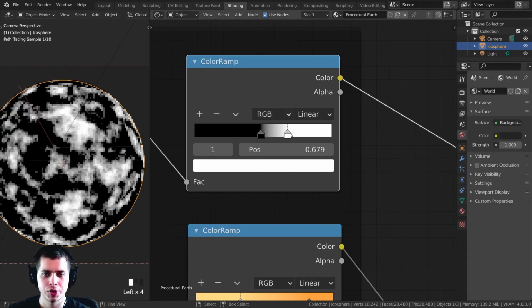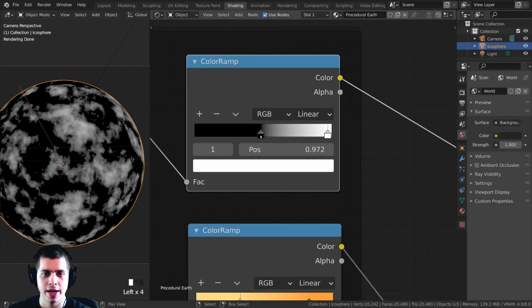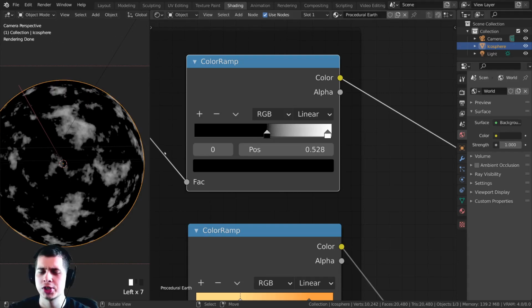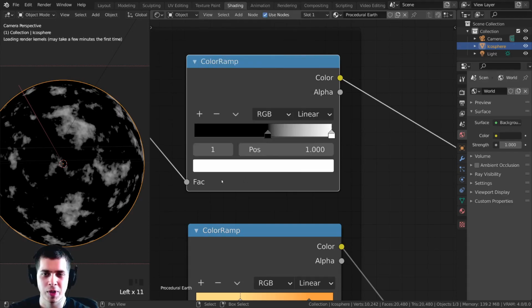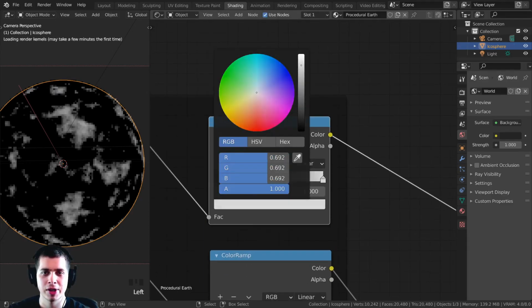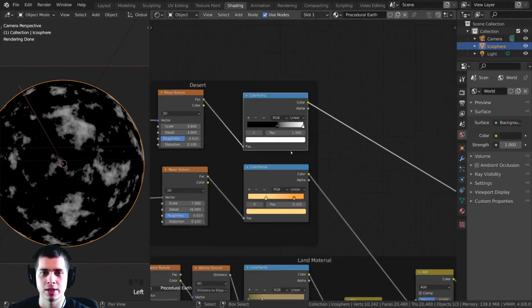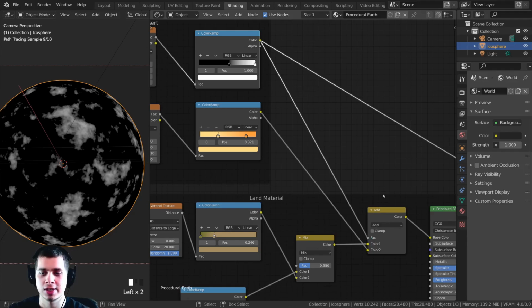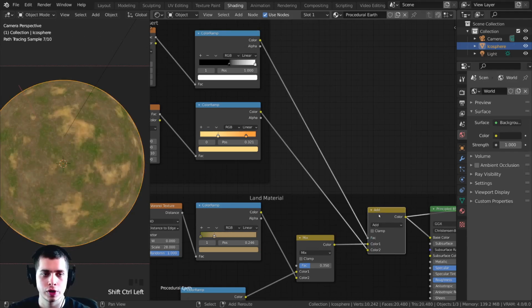So what I'm going to actually do is take this white value and just drag it down. And then I'll just drag the black value up a bit because I don't want there to be too much desert, just a little bit here and there. And then this white value, if I just click on it, I want to make sure it's all the way up to fully white. Alright, so now what I can do is I can use this as the factor. So if I just take the color and plug this into the factor, and then I Control Shift and click on this.